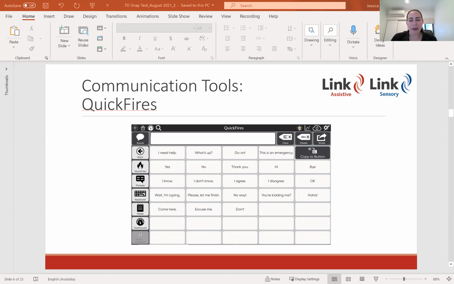So let's start by having a look at the communication tools that are available within the text page set. The first tool that we'll talk about is Quickfires, and these are brief messages used to engage other people. They're basically interjections that you use across a range of topics and different environments. So you might use them to gain attention, to ask a quick question, or to make a quick comment. They're basically short phrases that aren't topic specific.